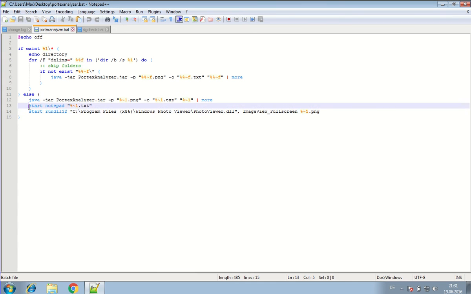And also, I will start Notepad to show our report, and I will start rundll to open this function ImageView_Fullscreen that's in the photoviewer.dll. This will basically show our visualization directly, open it up in the image viewer of Windows. Okay.